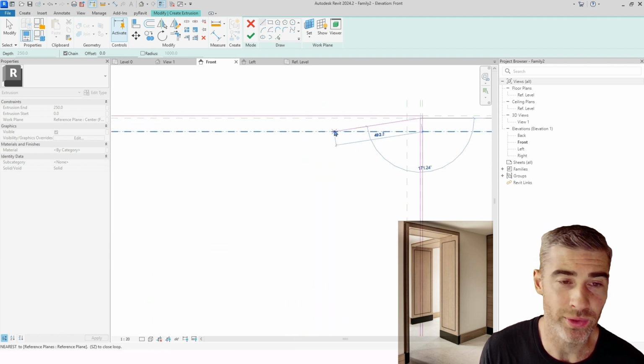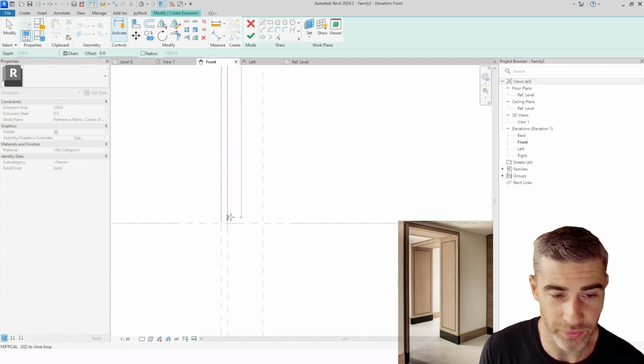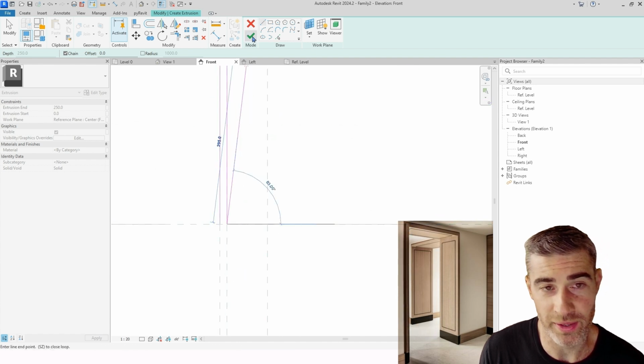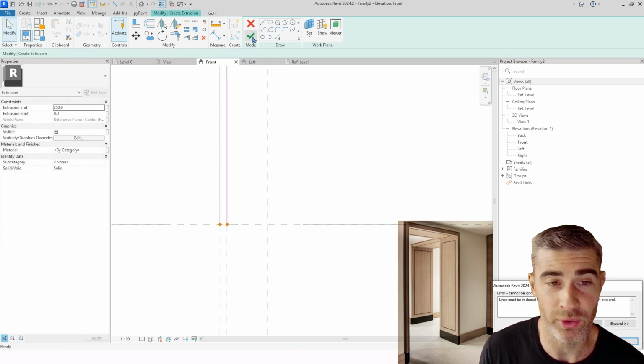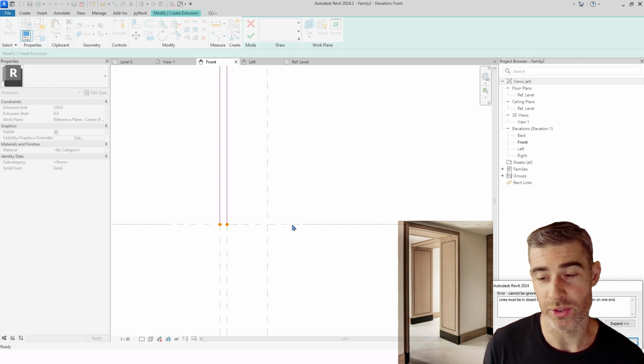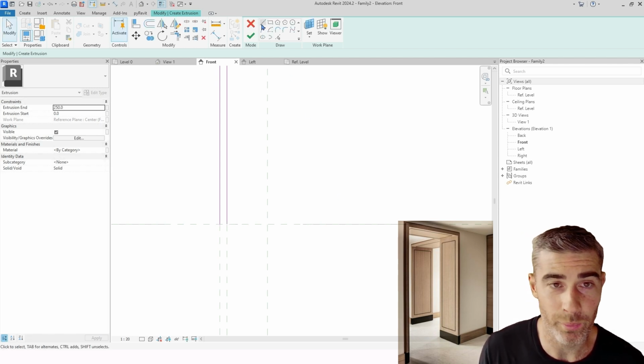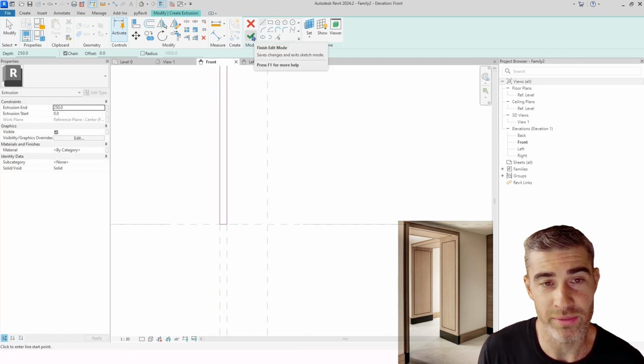and making sure that this is a fully enclosed loop is very key, or else you will get a message. Say if I didn't fully enclose this, you'll get an error message saying that these have to be closed loops. So again, rather than quitting, we're going to say continue, and we're going to make sure that we close that loop and then hit Finish Edit Mode.